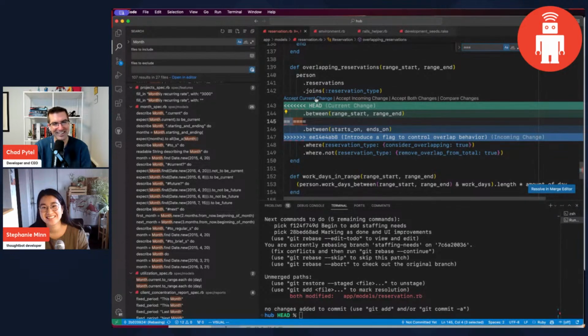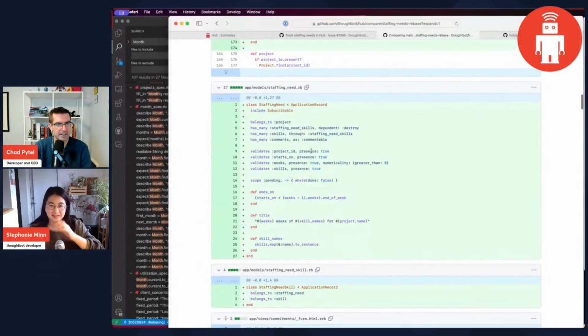I'm pausing a very long time looking at this change. Why does it say it's the current change? Is current main? Or is current our branch? No, I think I've confused myself. Current is our branch. Okay. So let's go to, okay, this is the reservation model. See what's on main. Yeah.